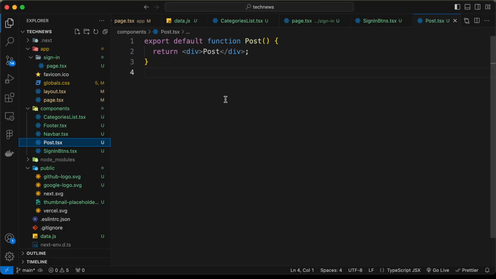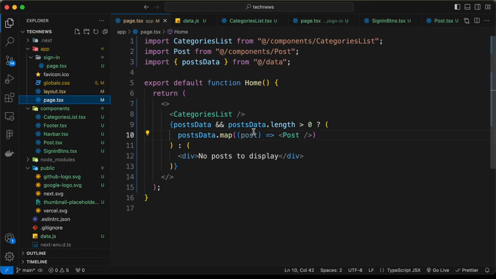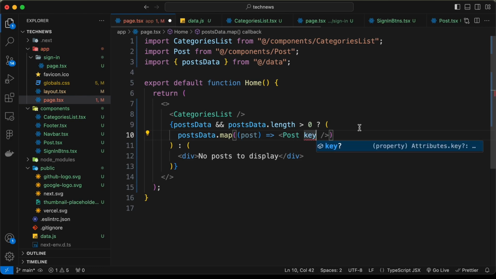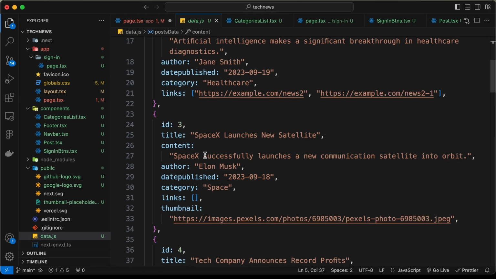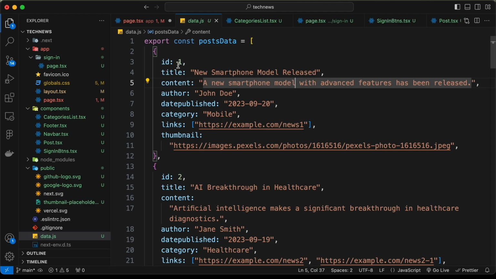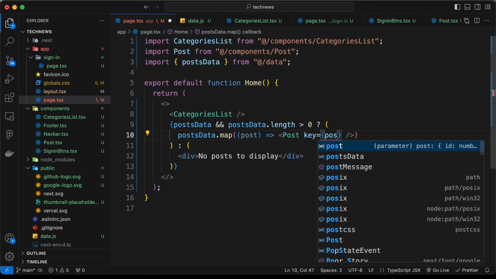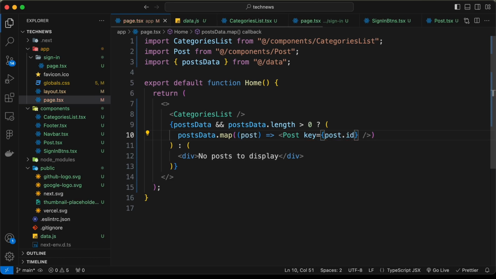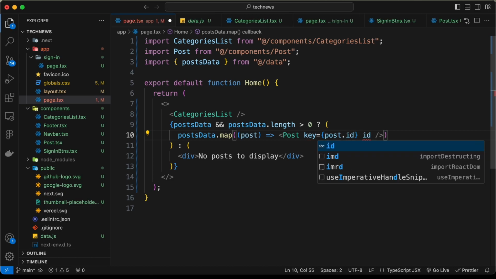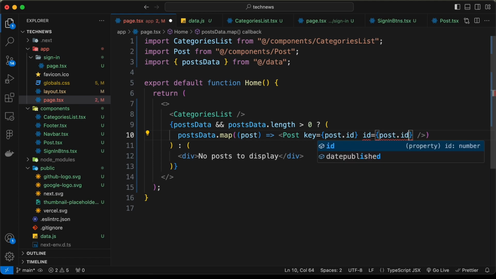So let's go back over here to page.tsx file, and here in the post, first of all let's set the key, because for map we need to have a unique key. And if you go back to our data.js file, here we can see that we have IDs for all of these posts. So let's use this ID as the key. So let's type post.id. Right now let's pass the ID as a prop. So let's type id equals post.id.